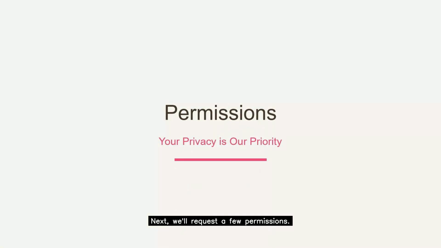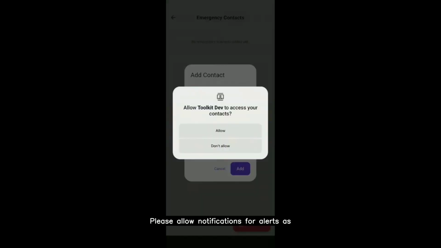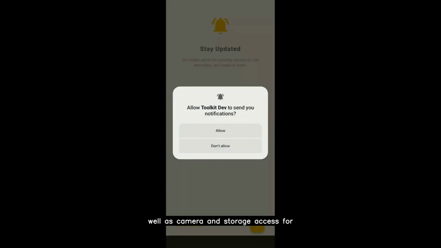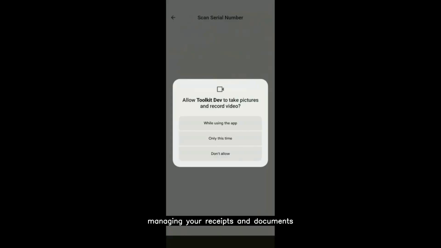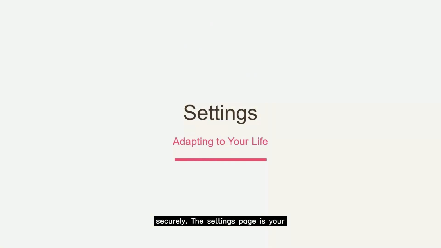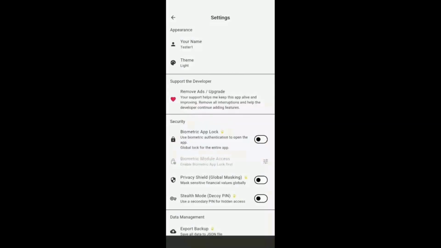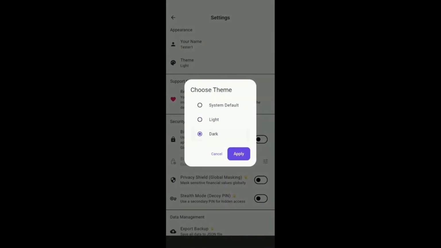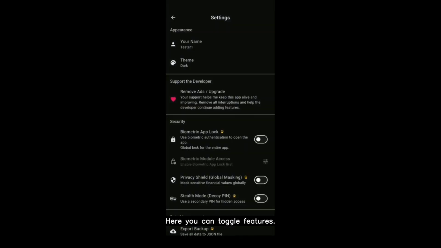Next, we'll request a few permissions. Please allow notifications for alerts, as well as camera and storage access for managing your receipts and documents securely. The settings page is your control center. Here you can toggle features.